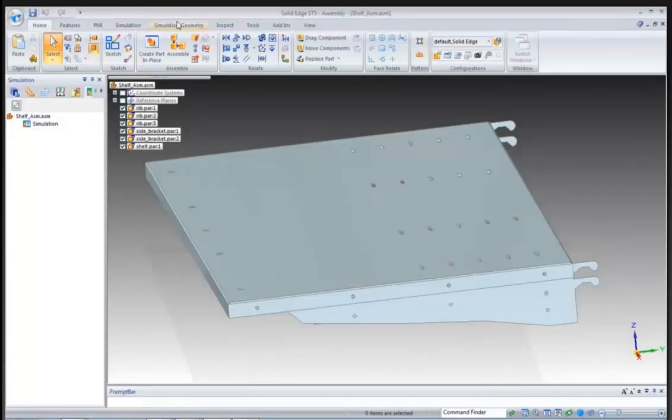So the first thing that I need to do here is determine my physical situation, and this is critical. I see so many times people just throw something in and see what they get. You know, that's not what this tool is meant to do. That's not what any finite element analysis tool is meant to do.